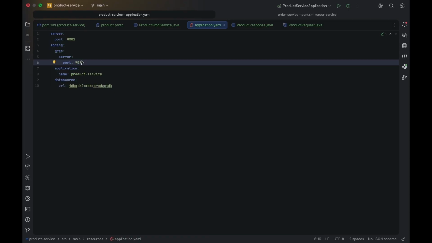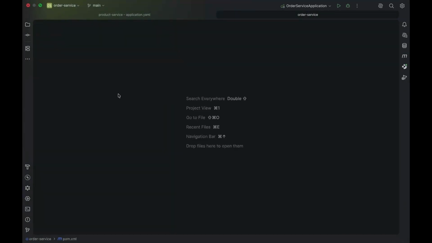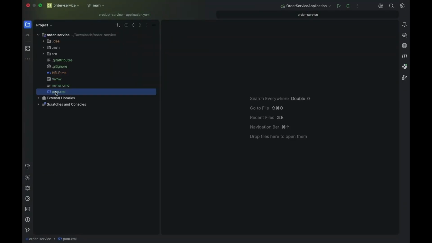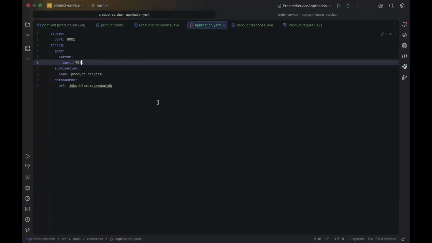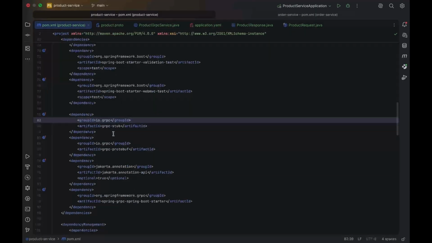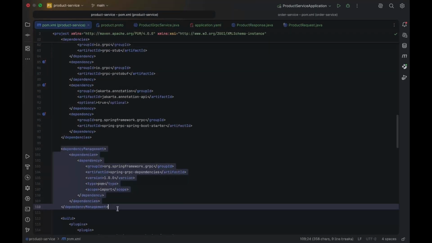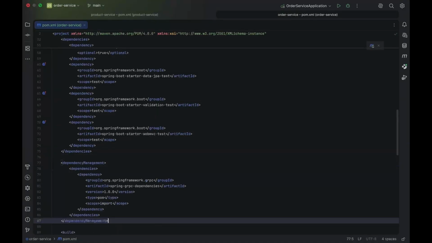So now let's go to the other service and add all of the configurations and all of the things that we need. So right here, in the other service, let's go to the project pom.xml file, and now we will add all of the needed dependencies. So from here, let's go to our POM, and real quick, let's add all of our dependencies. Let's start with the dependency management. Go right here, and let's add it between those two.